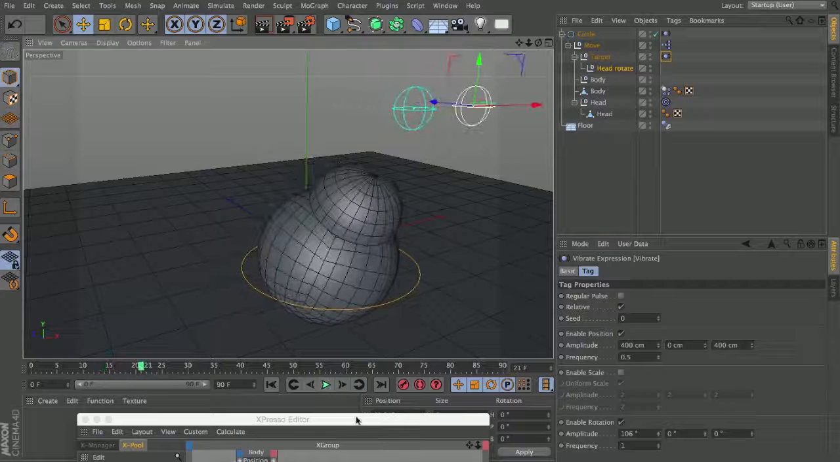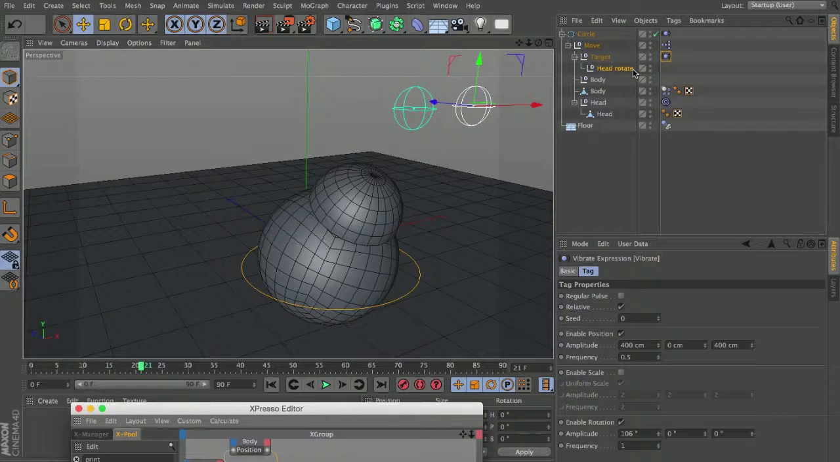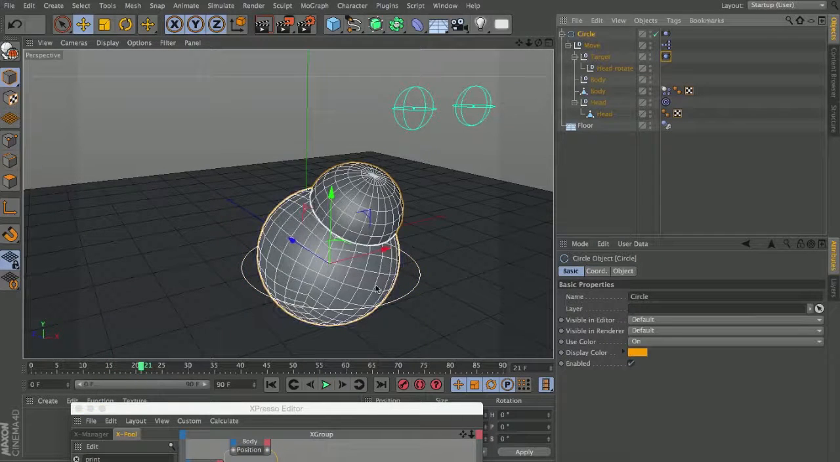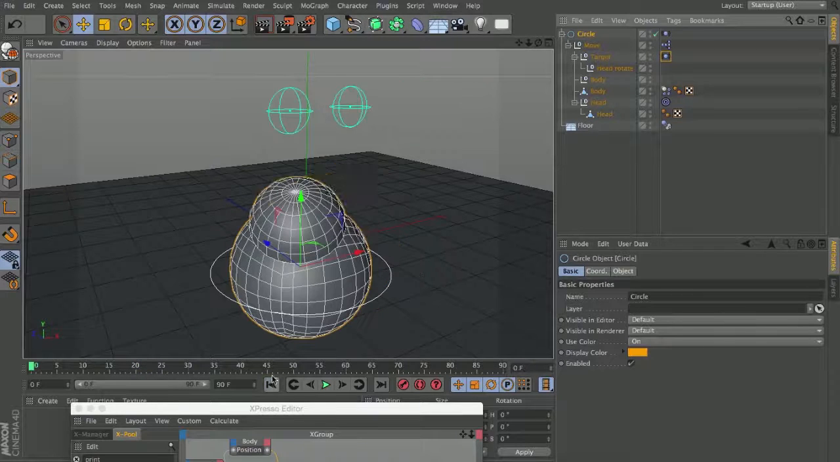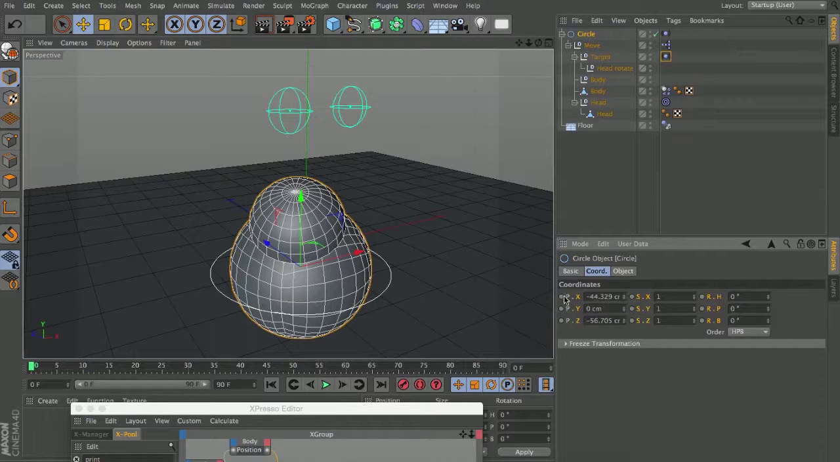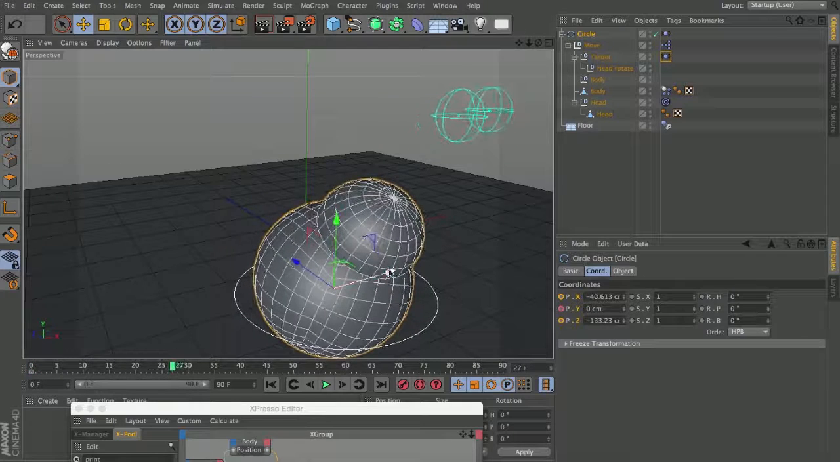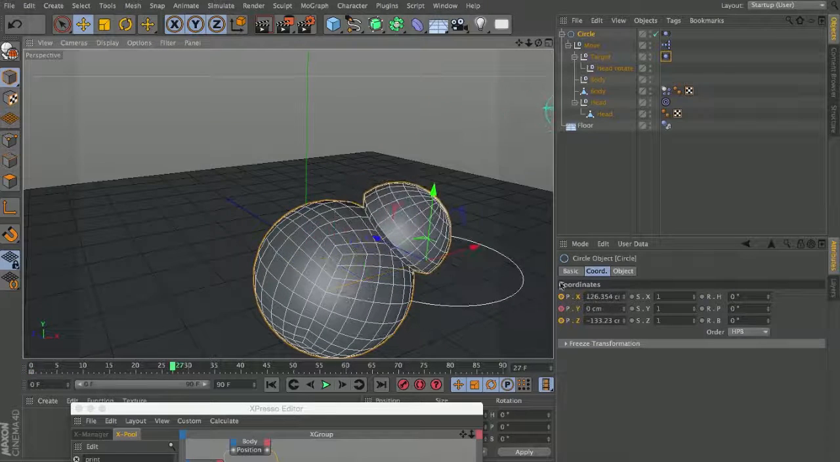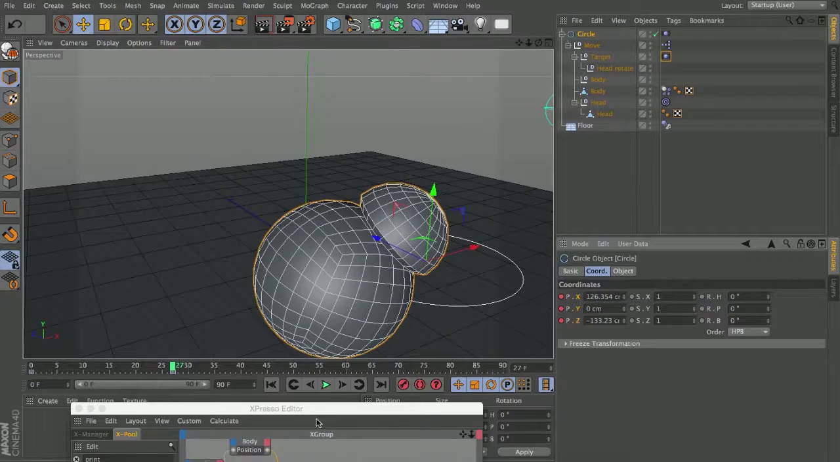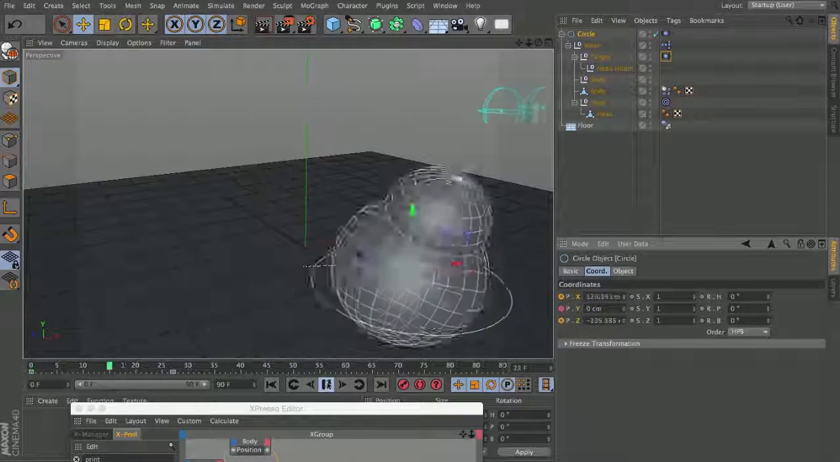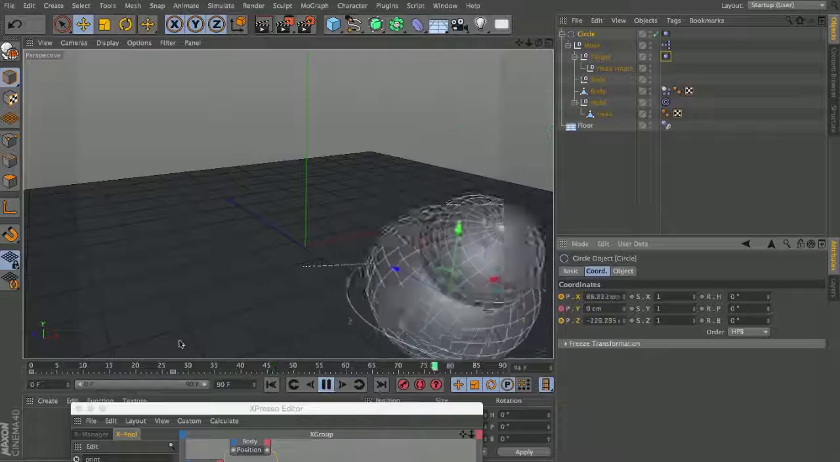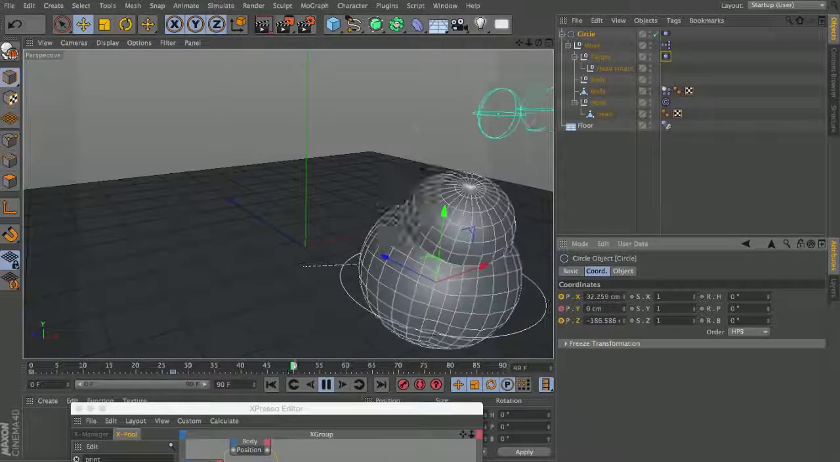So you can see as well, we've got this random movement going on here. If I take the circle and we go back to the beginning, let's set a position keyframe. For this, we'll move that across to there. You can see we can also drive keyframed animation as well.